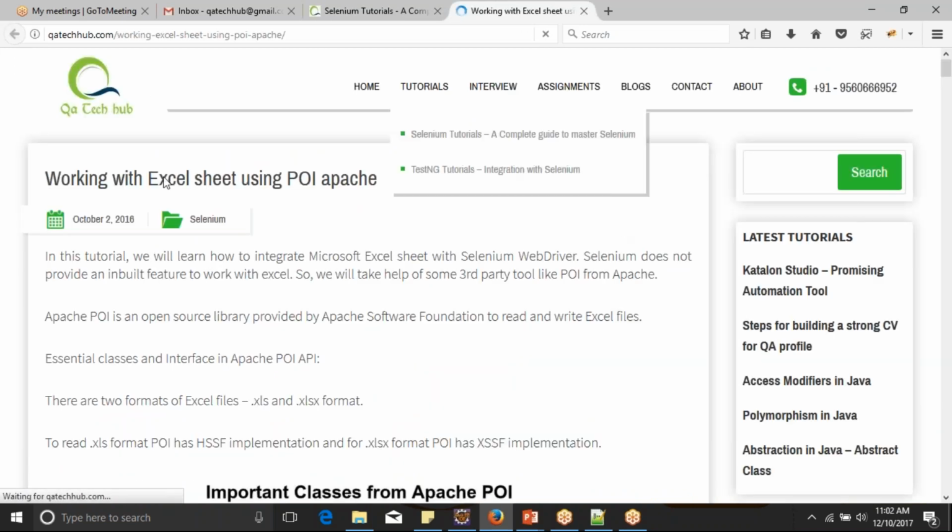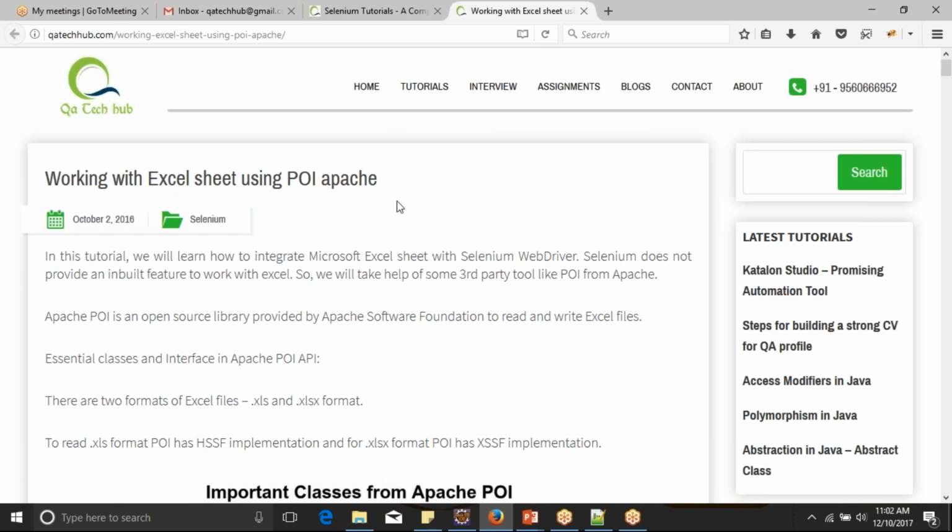Working with an Excel sheet using Apache POI. So in this tutorial, we'll learn how to integrate a Microsoft Excel sheet with Selenium WebDriver. Selenium does not provide any inbuilt feature to work with Excel. So we'll take help of some third-party tools like POI from Apache.